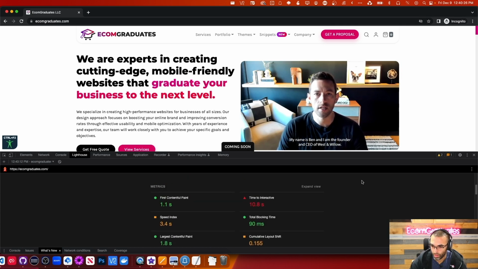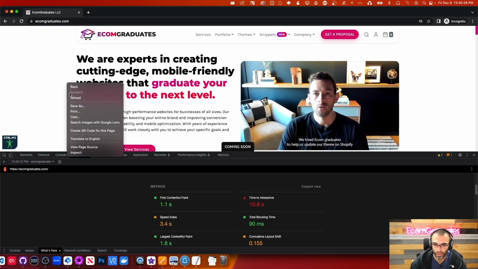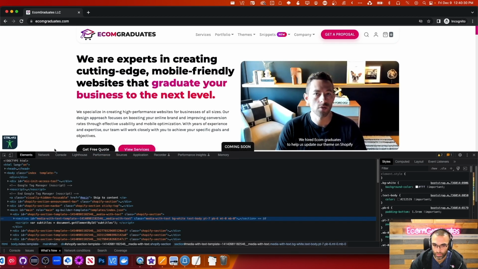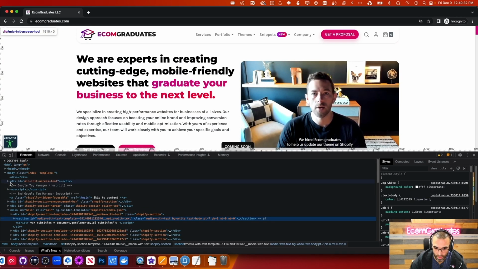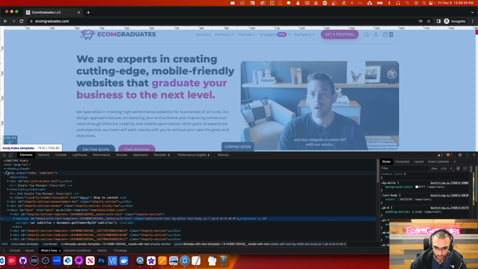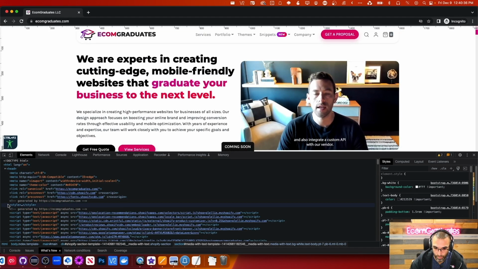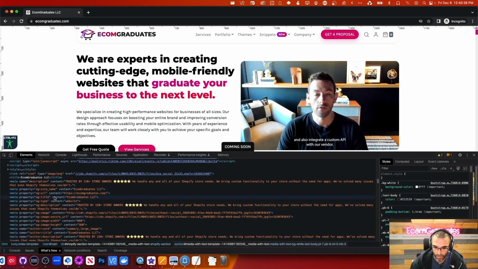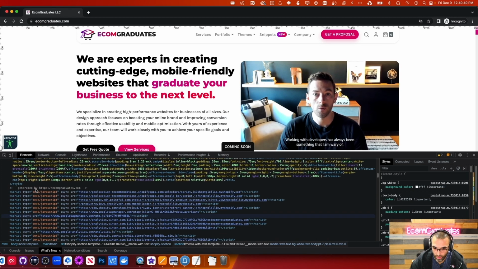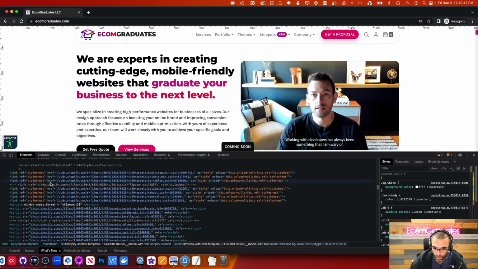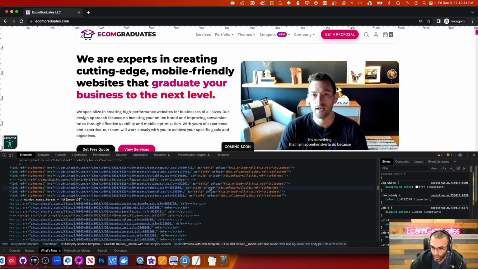Okay, so it looks about the same, which is kind of strange. Let's see. We've got Google Tag Manager up here. We've got our style sheet, which is loading. Then we've got our other styles. Oh, these are scripts. Okay.